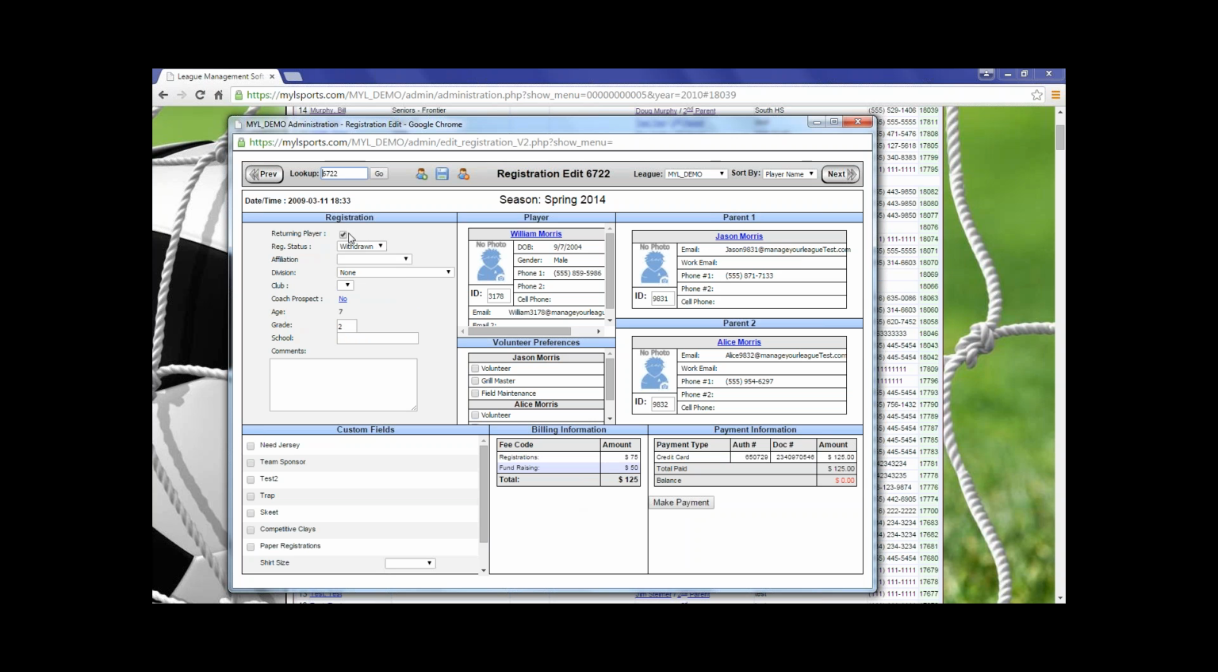Over here you're going to see a returning player flag. If the player has already played in previous seasons, this will automatically be checked. If the player was previously in another season but for some reason wasn't in the system last season, you can check this option to flag them as a returning player. Reg status has withdrawn, waitlisted, registered, and tryout. If we want to move this player back to registered, we click registered and hit save, and now this player will be registered again.